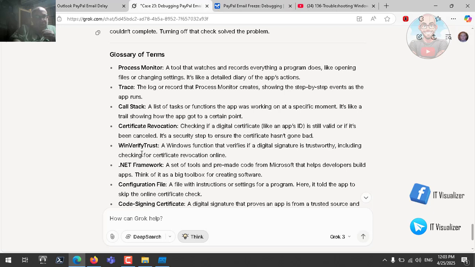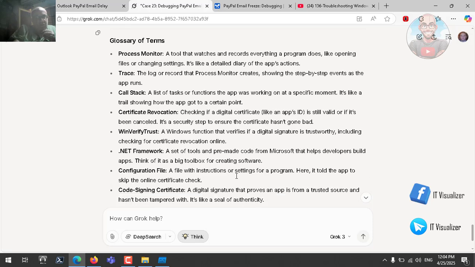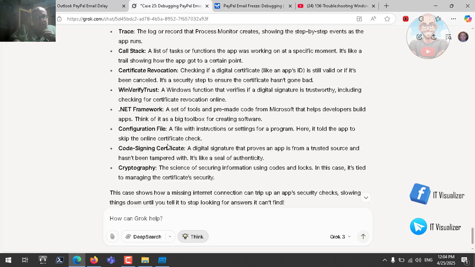Okay, for example, WinVerifyTrust, a Windows function that verifies if a digital signature is trustworthy, including checking for certificate revocation online. .NET Framework, a set of tools and pre-made code from Microsoft that helps developers build apps. Think of it like a big toolbox for creating software. So we can see a lot of things.